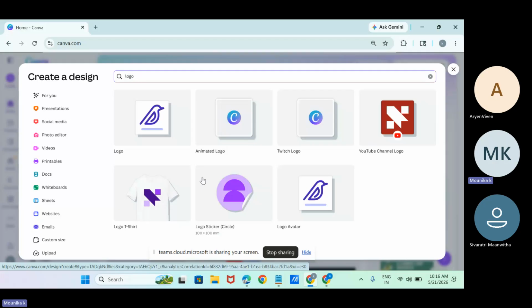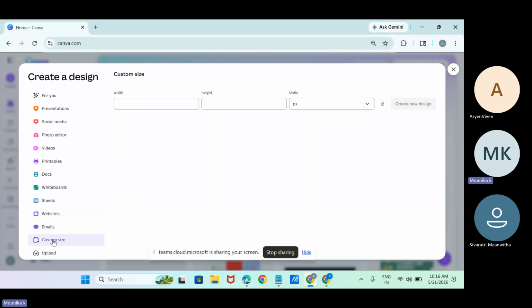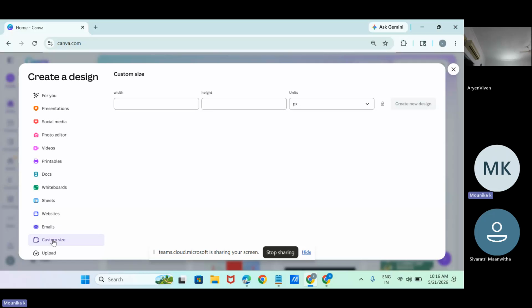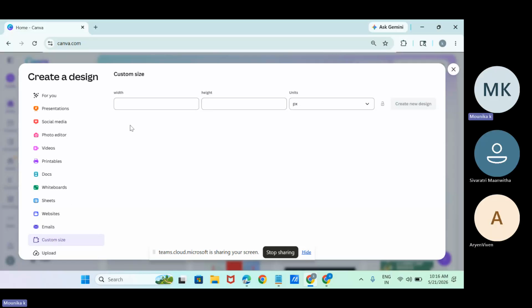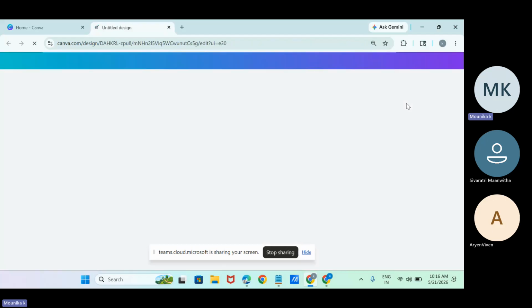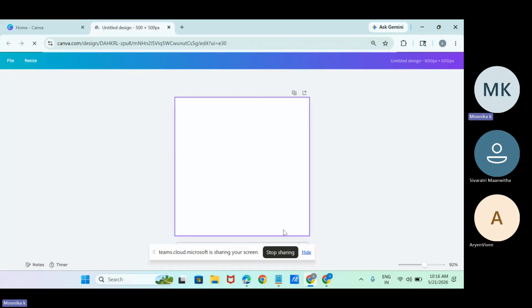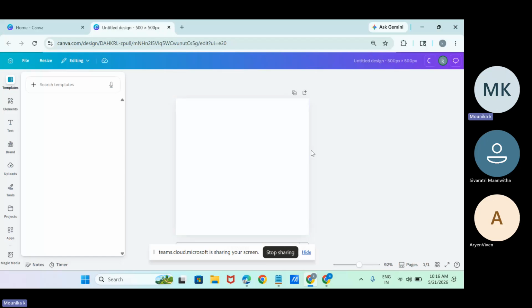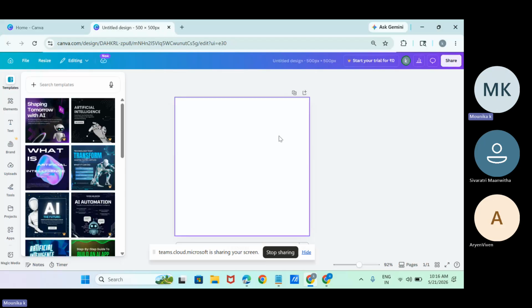What do I need to do right now? See, here on the left side, you have this custom size option as well. Click that. If you have specific requirements for any poster like that, select this custom size option and give the dimensions as 500 by 500 pixel. Then click create new design. Now we will get a blank page with 500 by 500 pixel size. In this blank page we can design whatever logo we want right now.